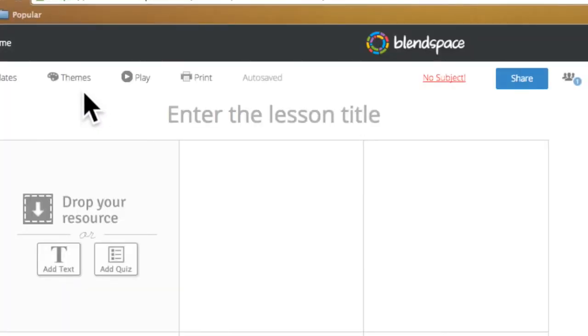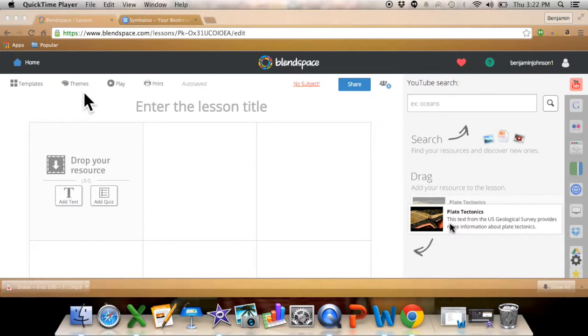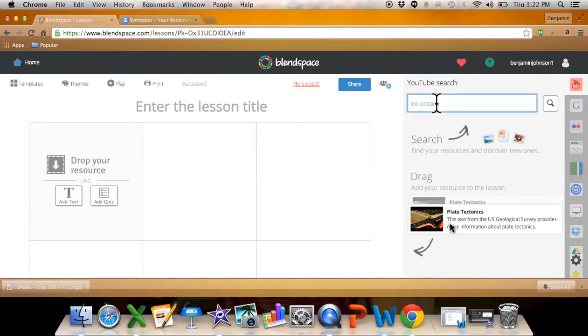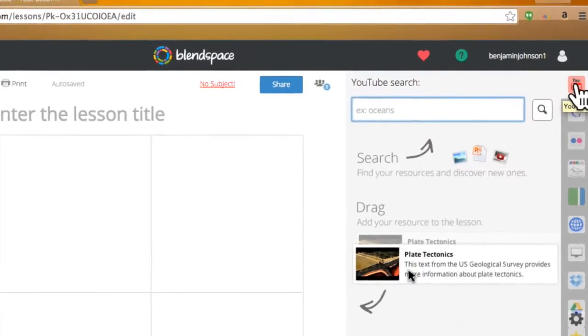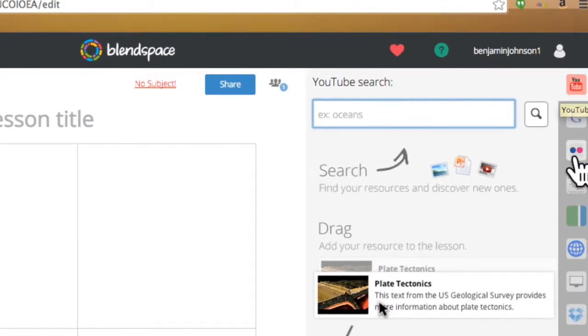After you click new lesson, we have these panes here, but we're not going to talk about that right now. We're going to talk about the bulk of Blendspace and what makes Blendspace beautiful. It is the search engines that you can use. So over here on the side, if you look, there are a multitude of different search engine types.